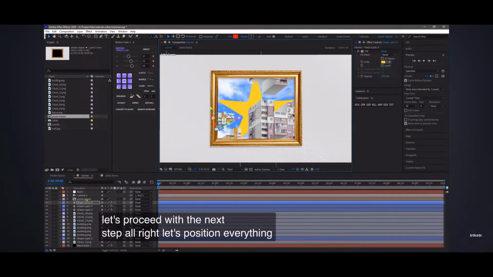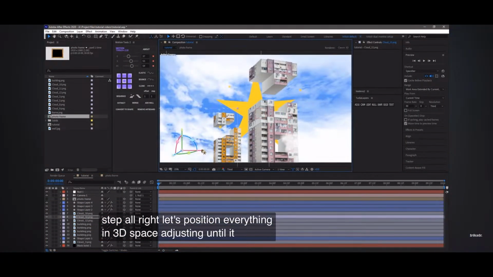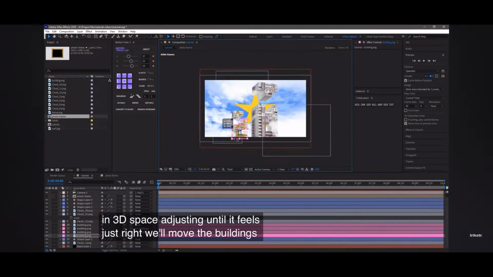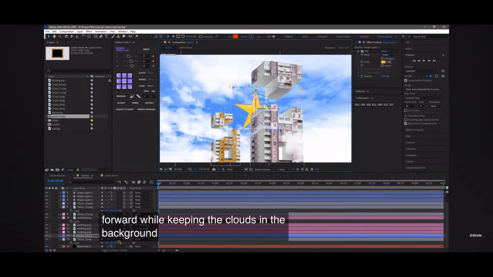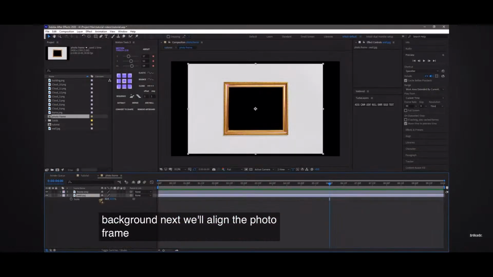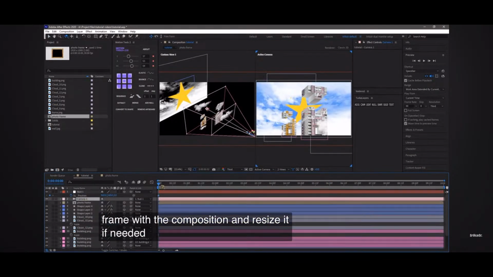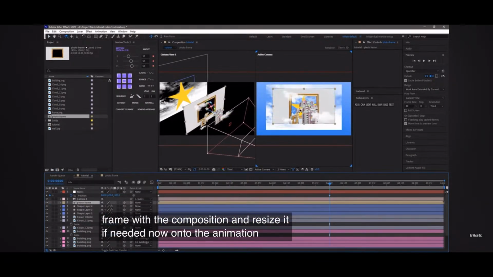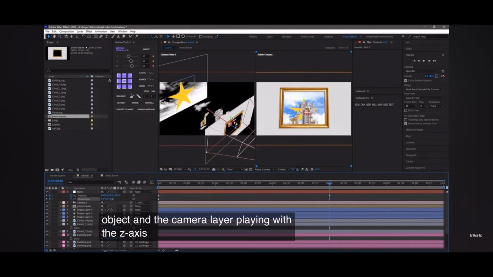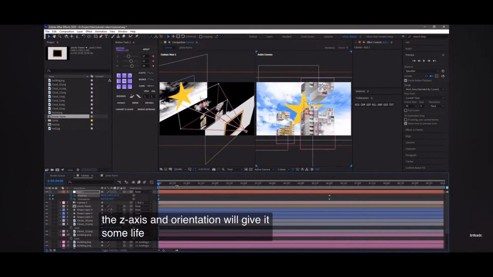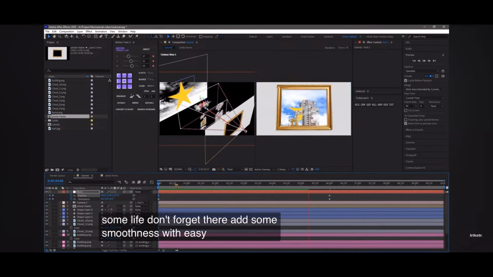Alright, let's position everything in 3D space, adjusting until it feels just right. We'll move the buildings forward while keeping the clouds in the background. Next, we'll align the photo frame with the composition and resize it if needed. Now, onto the animation. We'll open the transform properties of the null object and the camera layer. Playing with the Z-axis and orientation will give it some life. Don't forget to add some smoothness with easy ease.